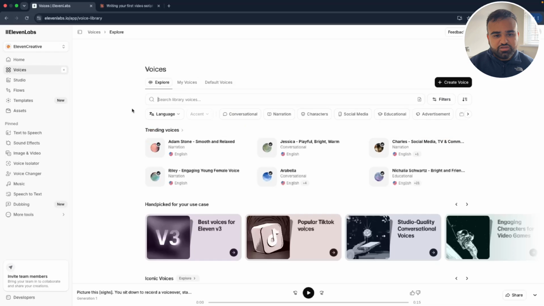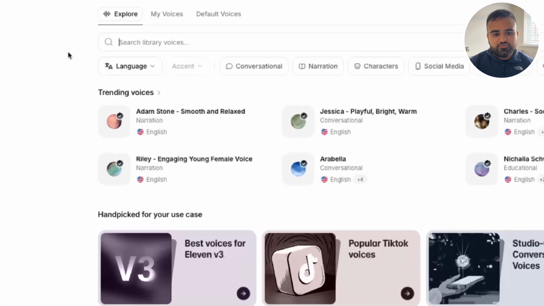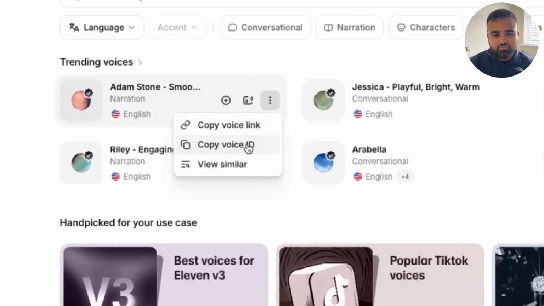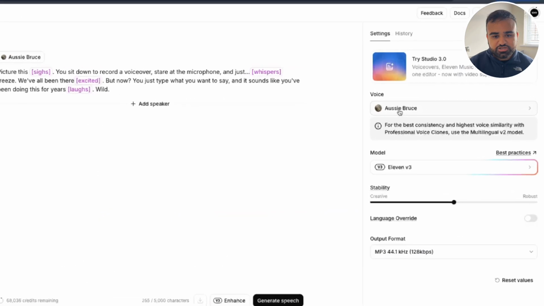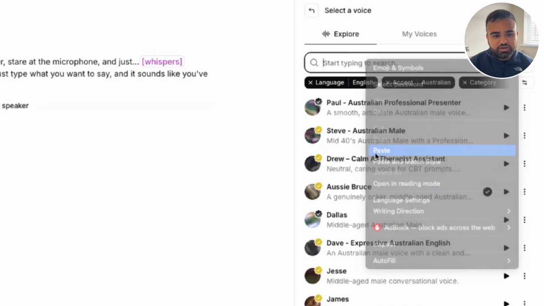If we would like to use any other voices that we like, click the 3 dots on the voice and select Copy Voice ID. Now if we go back to Text to Speech on the voice selection, we can paste the voice ID and it will appear.